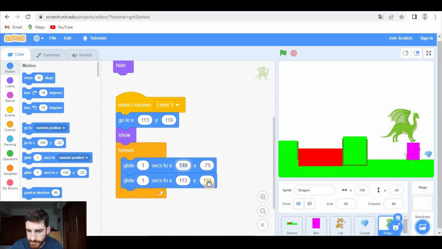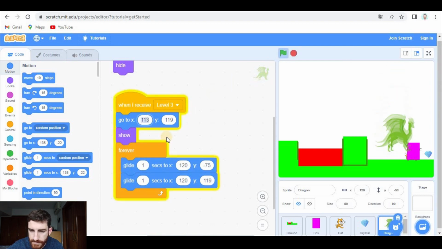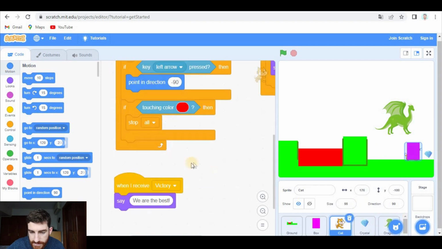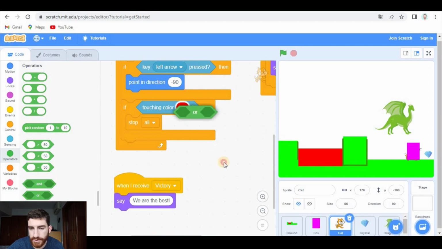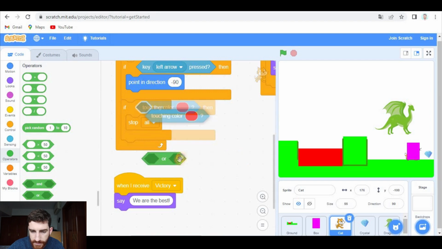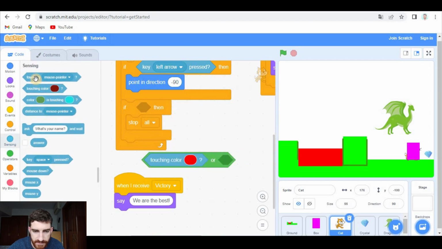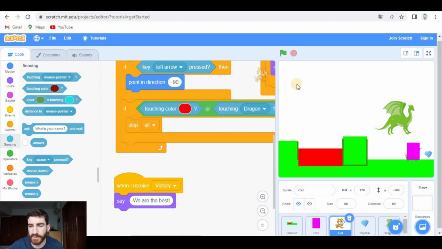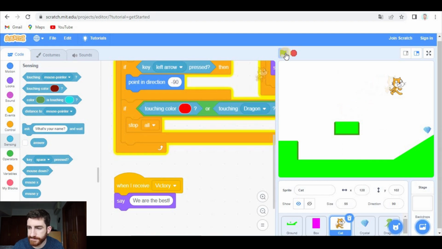Let's pick the same number in the X so that it doesn't move diagonally. Okay. And this here as well. And the cat cannot touch the dragon. So if touching this, or, well, you can duplicate this and put it here. That's up to you. I'm going to put an or. If touching red color or touching dragon, stop all. Let's start.